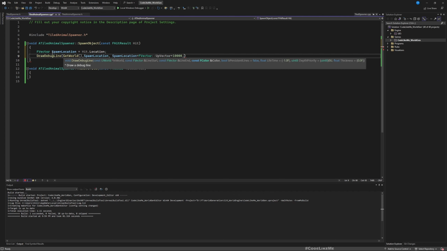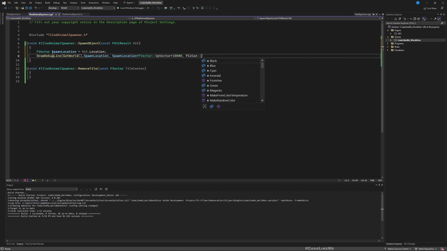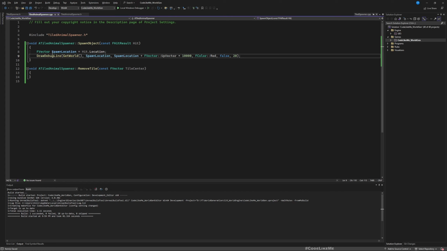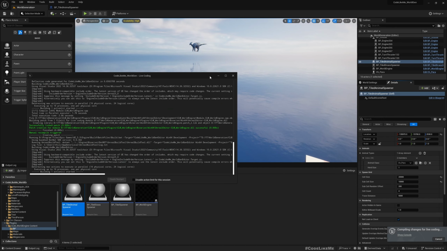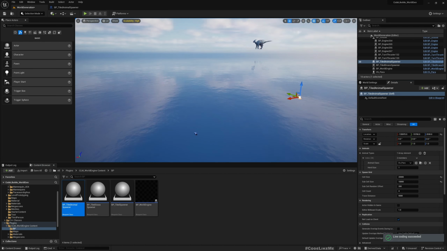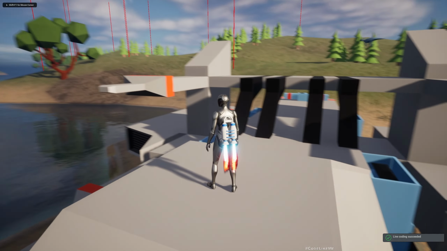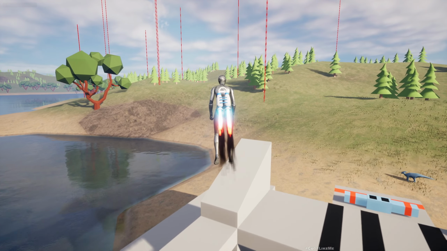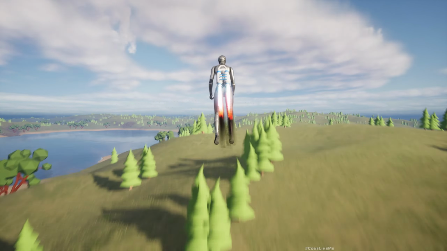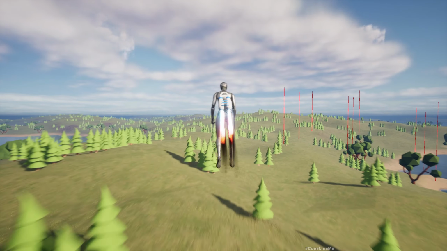And the next thing is color, FColor red. And the next thing is persistent line. No, it doesn't have to be persistent. What's next? Lifetime, let's say 20 seconds should be enough. Okay, let's see if this is working. So before we spawn any animals, let's just take a look at where they are going to spawn. See, these are the places where animals are going to spawn. Okay, so it is working.